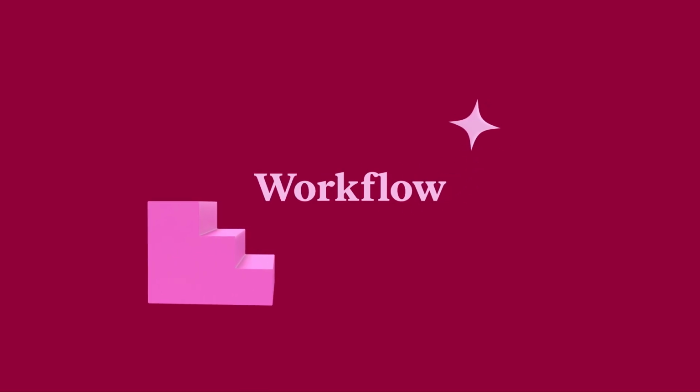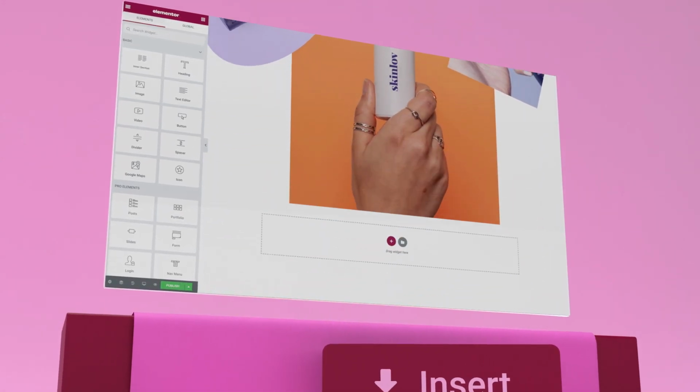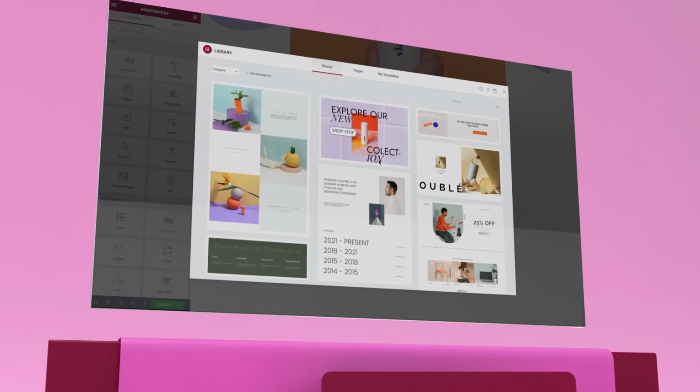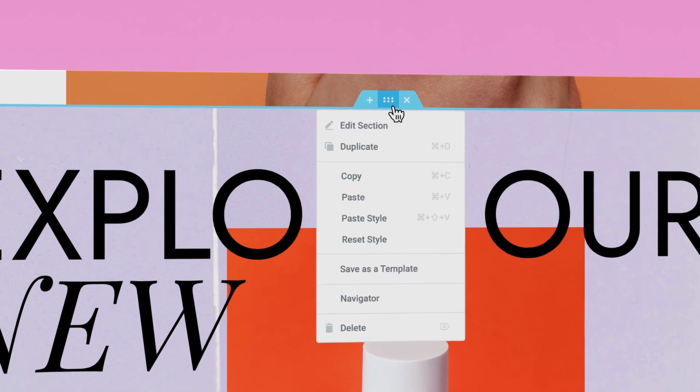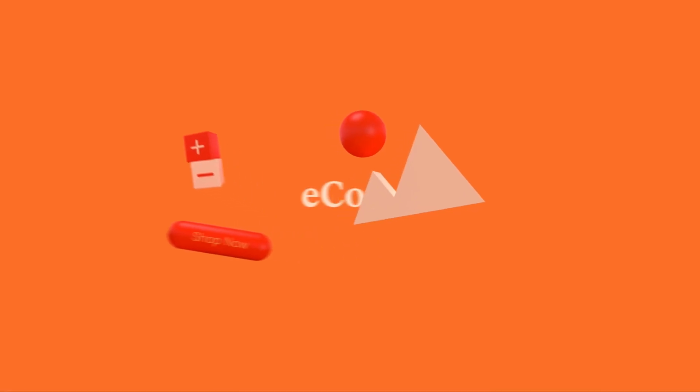Streamline your web creation workflow. Start quickly with our rich library of designer-made website kits and blocks. And save your own templates as you work.